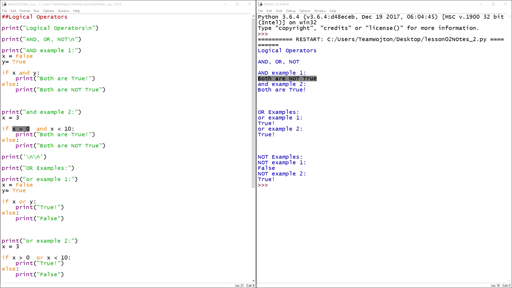We're going to discuss logical operators. There are three logical operators within Python: and, or, and not. These operators are similar to their meanings in English. Let's take a close look at and.